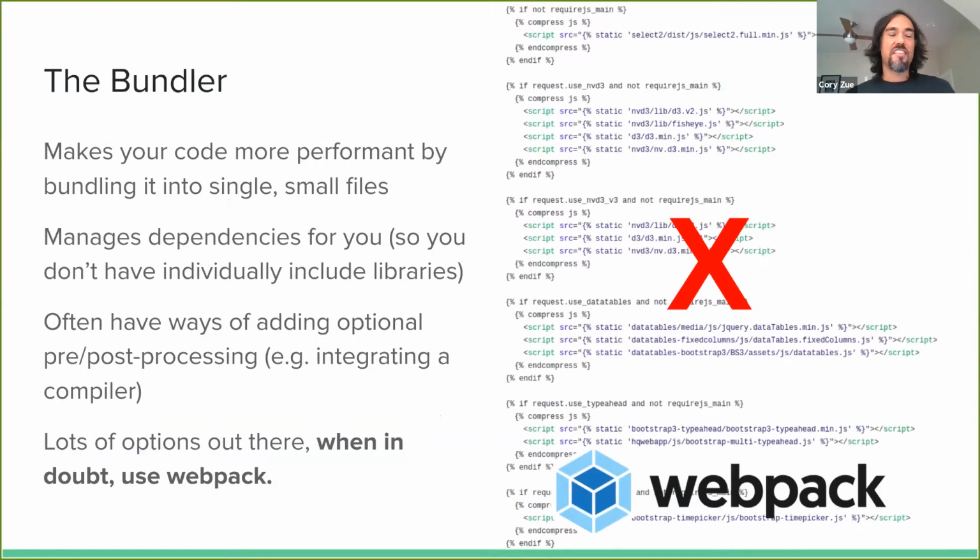And then the last thing is the bundler. And the bundler does a lot, but its main job is to take JavaScript code that spans files and libraries and whatever else and smash it together into a single file, which is called a bundle.